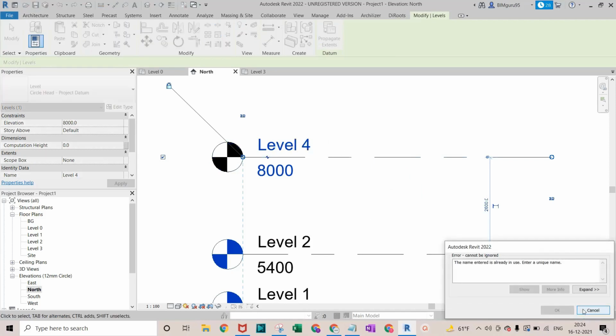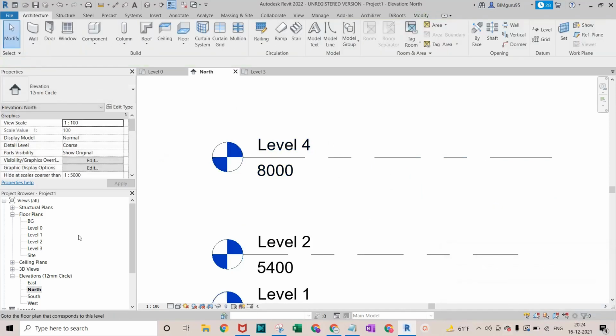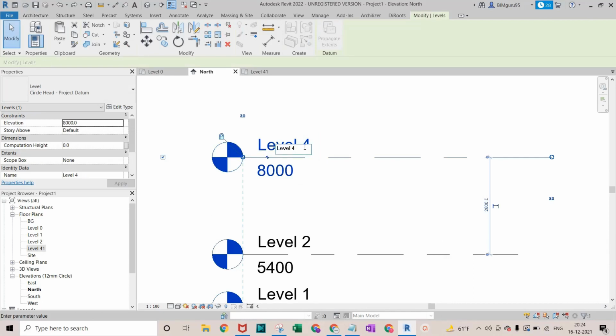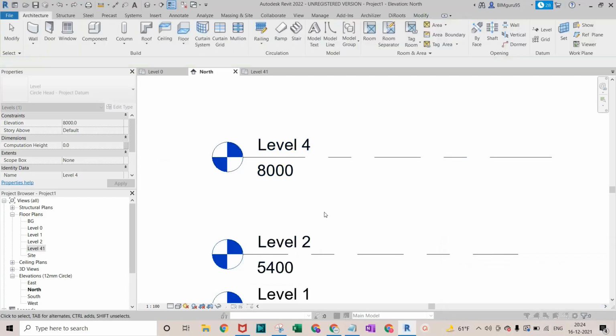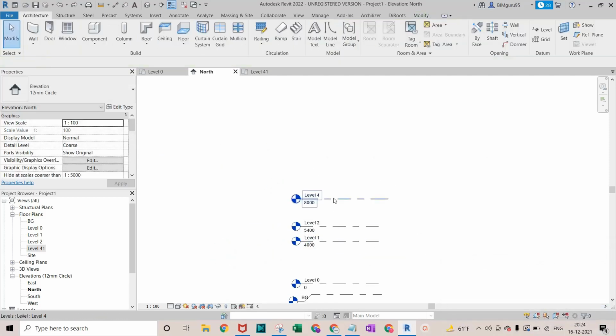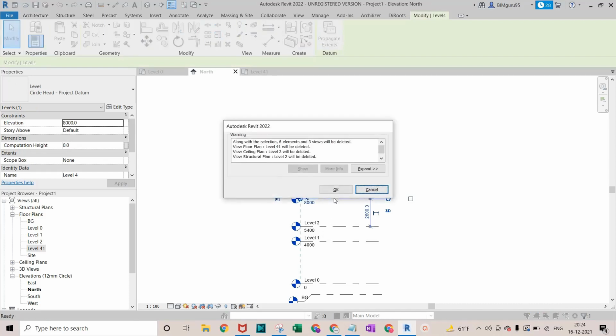This is already in use. Where? Okay. Now I'll rename it to level 3. Perfect. Where are we using level 3? We are not using level 3 anywhere. Okay, no worries. I'll delete this one. Yes, perfect.